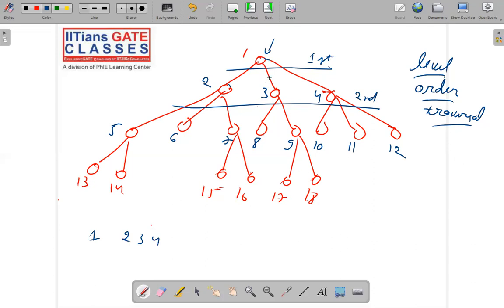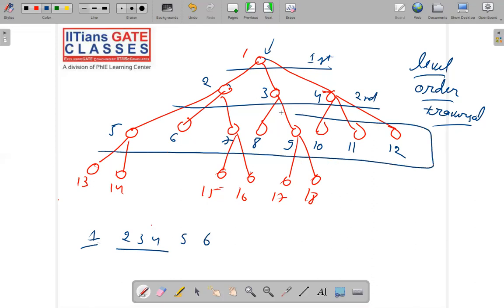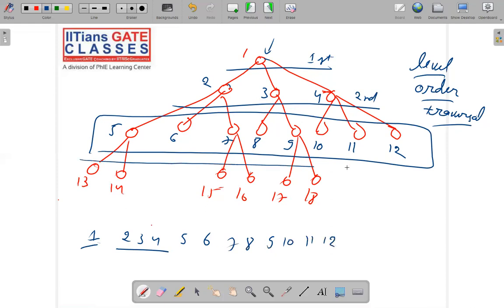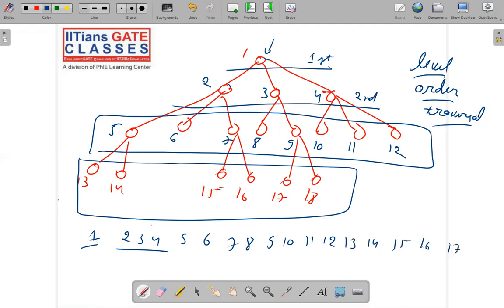First, let's see. If we run BFS here, it will print 1 first, then 2, 3, 4, then 5, 6 at this level, then 7, 8, 9, 10, 11, 12, then at this level 13, 14, 15, 16, 17, 18. This is how it's going to be traversed.